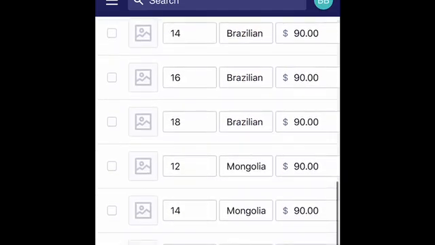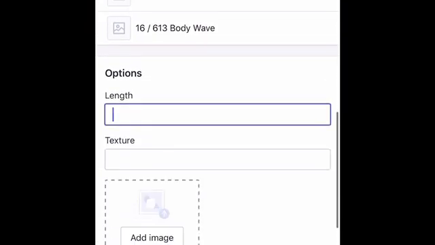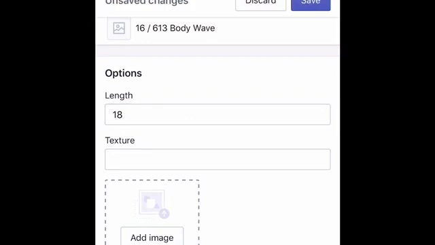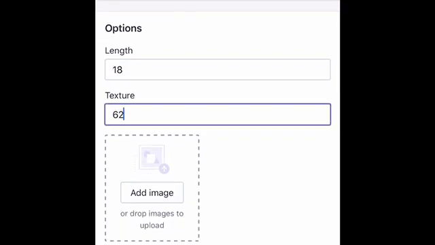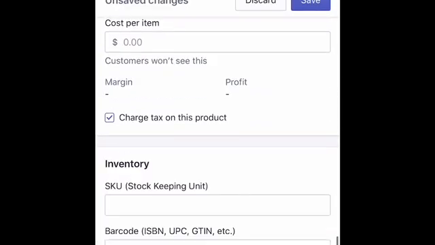So you go right back out to products, you click on add variant, you get back to the page, and now we're going to add 18 inches. So 18, 613 body wave. So it's really, really simple. I think sometimes people make it more difficult than it has to be.